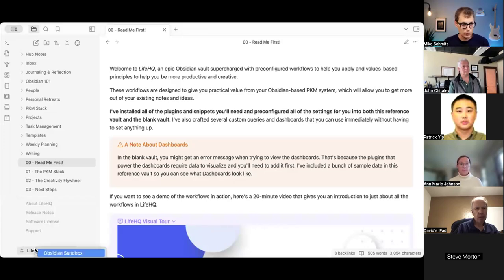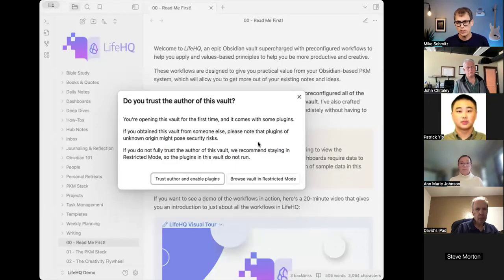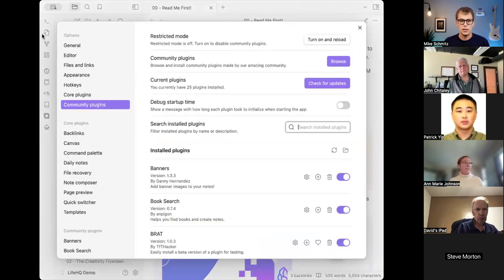I'm actually going to open up a demo vault here, though, just so I don't mess this one up. Give me 1 second. LifeHQ demo. Okay. And this is what the screen should look like when you get the message about, do you want to trust the author and enable the plugins? Okay. So if we click on that, then all of those get added.